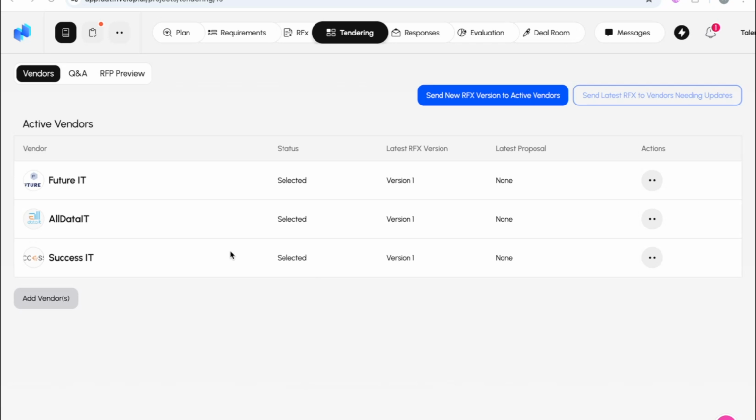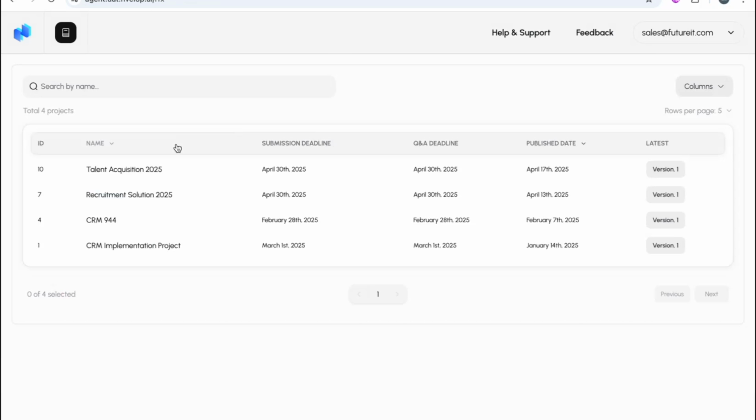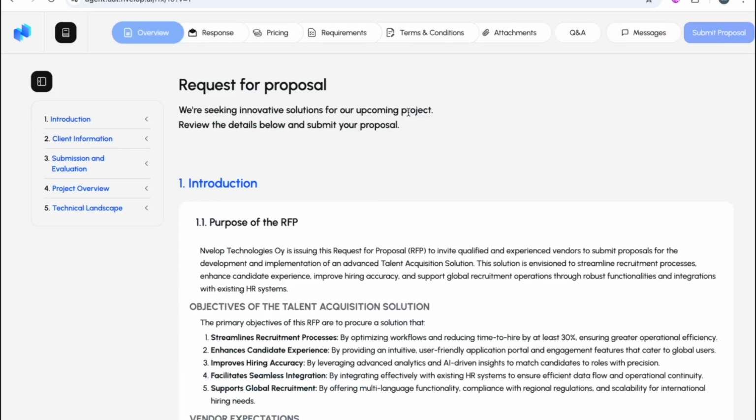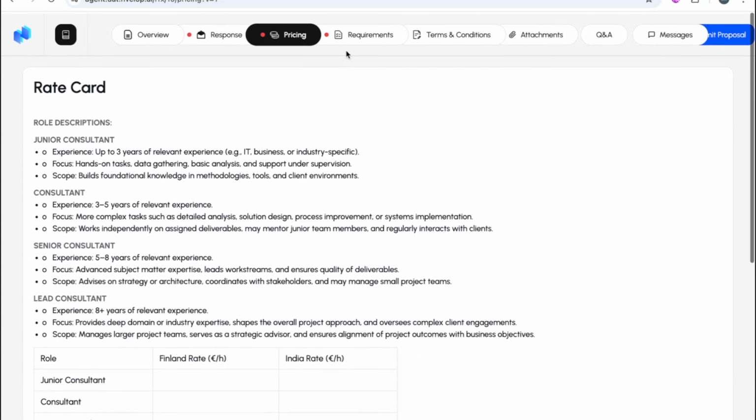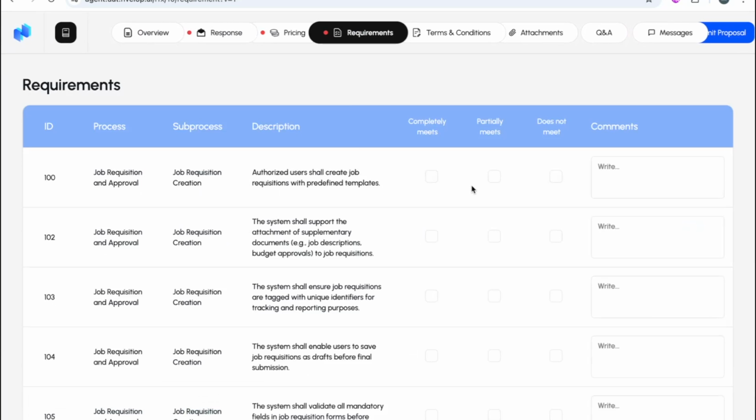So now the work moves to the vendor side. We have a concept called vendor portal where the vendors will complete the proposal. So as you can see here, in the talent acquisition project, we are now a vendor called Future IT, and then we need to give the response. Here we need to give the pricing. We need to look at the requirements, see if we are aligned with the requirements, and so on.